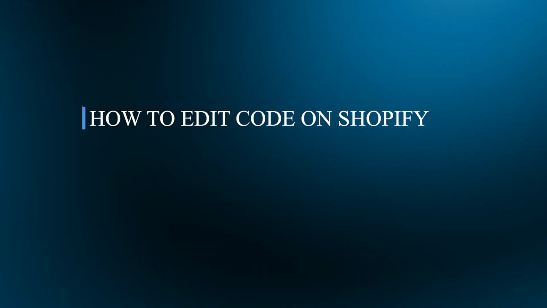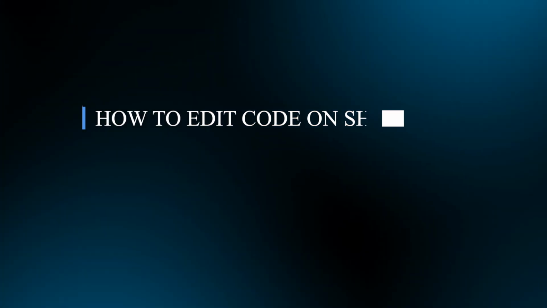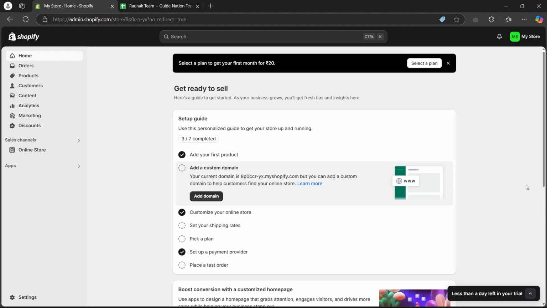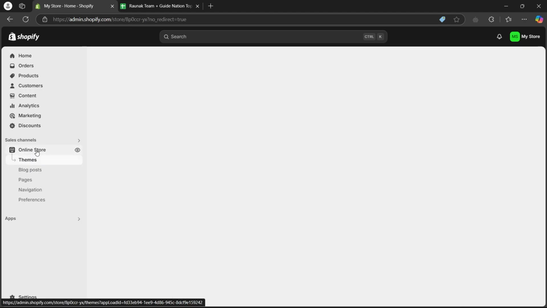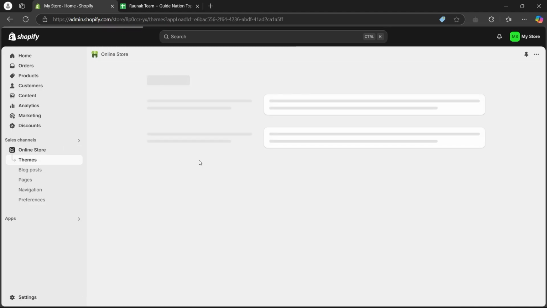Today I'll be showing you how to edit code on Shopify. So in order to do this, first of all, log into Shopify using your user credentials. Now, after you log into Shopify, you'll be on Shopify's dashboard where you'll have to simply click on the online store option at the left corner of the screen. Now, this will automatically take you to your themes page.